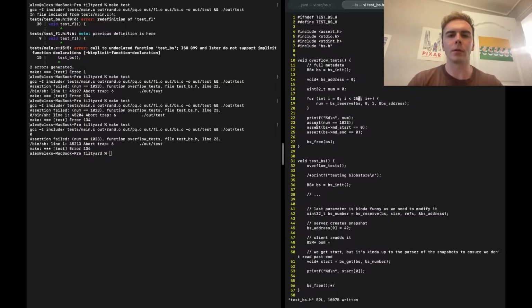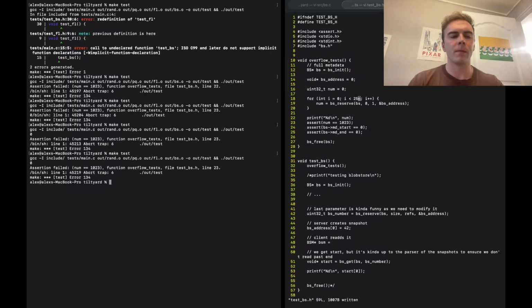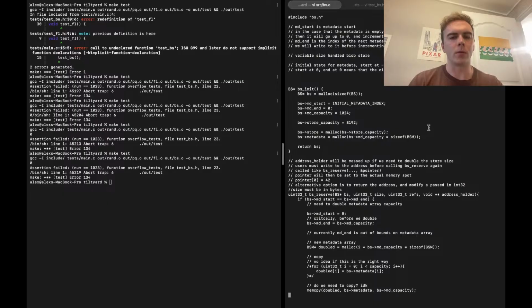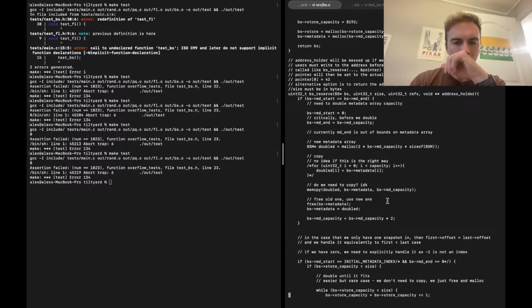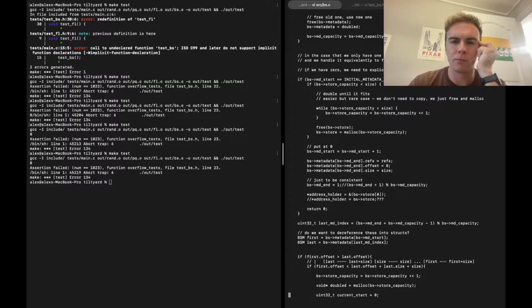What if it's 256? 0. Because we don't return it properly? What's going on here? What is going on? We need the metadata index, basically. It's not here, is it? This isn't it? Why, right?